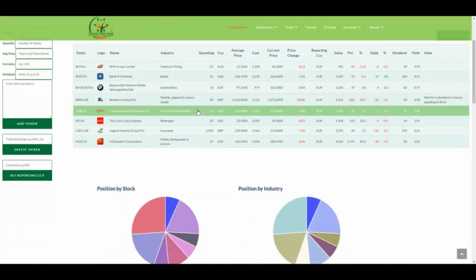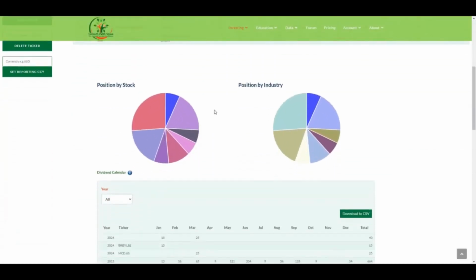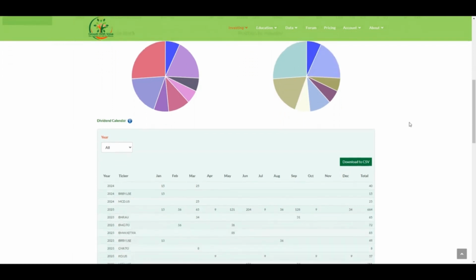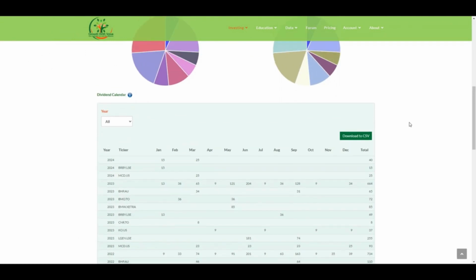We just scroll down here a bit. I've got a couple of charts here. So there's our position. We can see that largely McDonald's, BMO, and Legal & General make up most of our portfolio. And if we look at it by industry, hotels, insurance, and banks. So down here we have our dividend calendar.